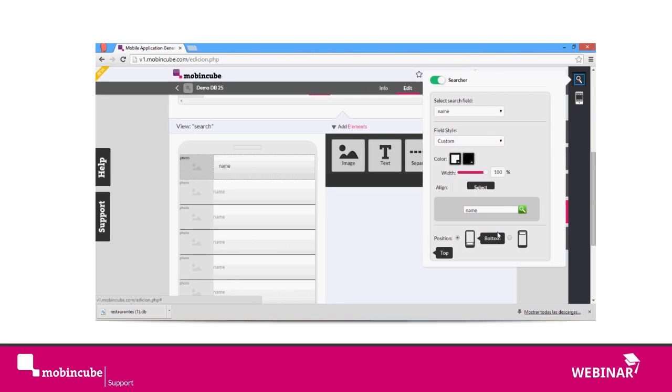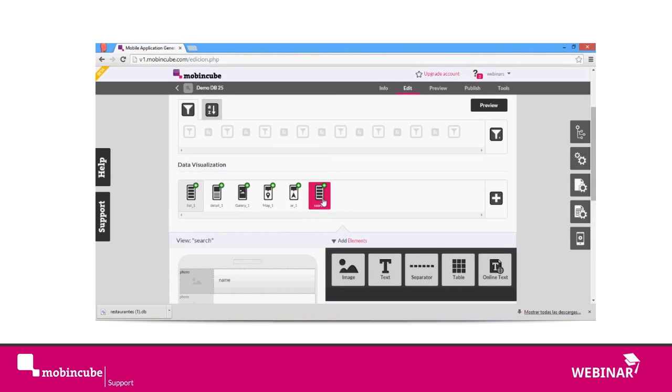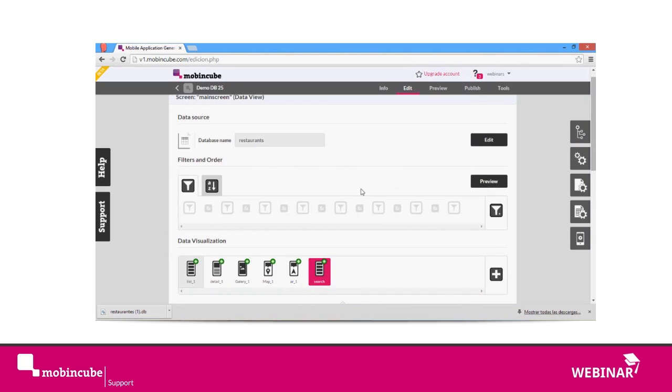And you can also set the position of the search box. You can use it at the bottom or at the top. Okay, let's select style 2. Oh, now I have a search box in this. Okay, so the last thing we are going to do is using filters.